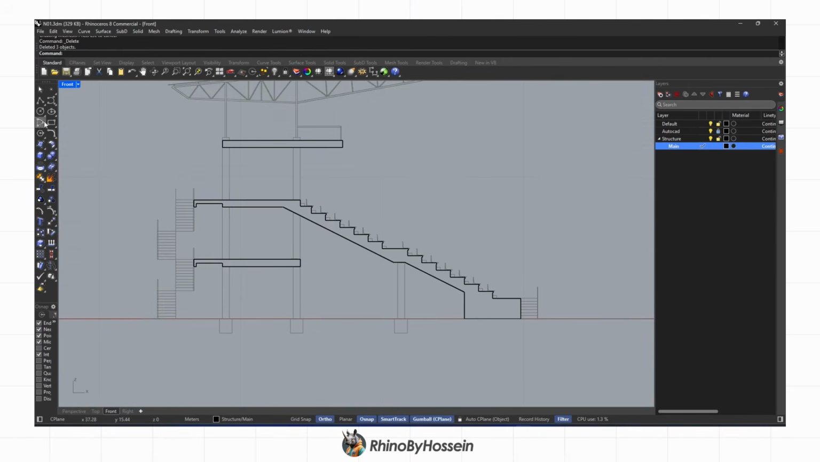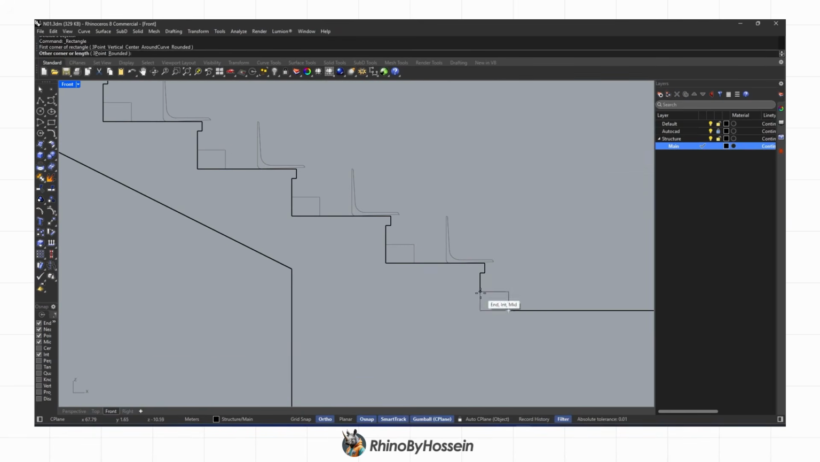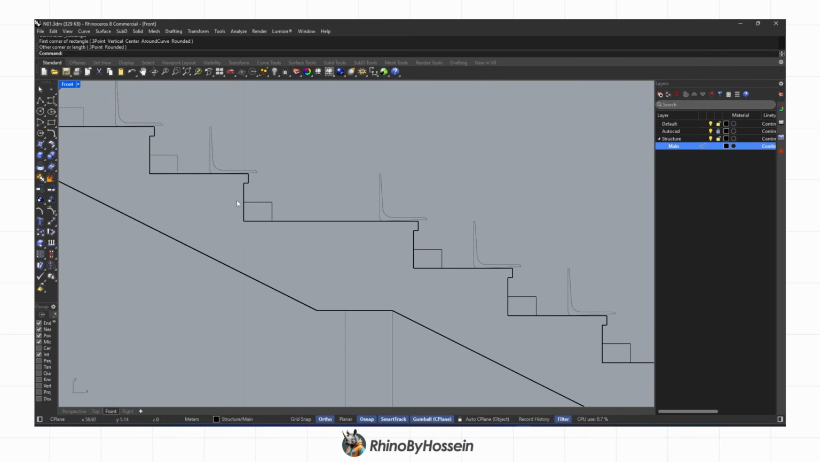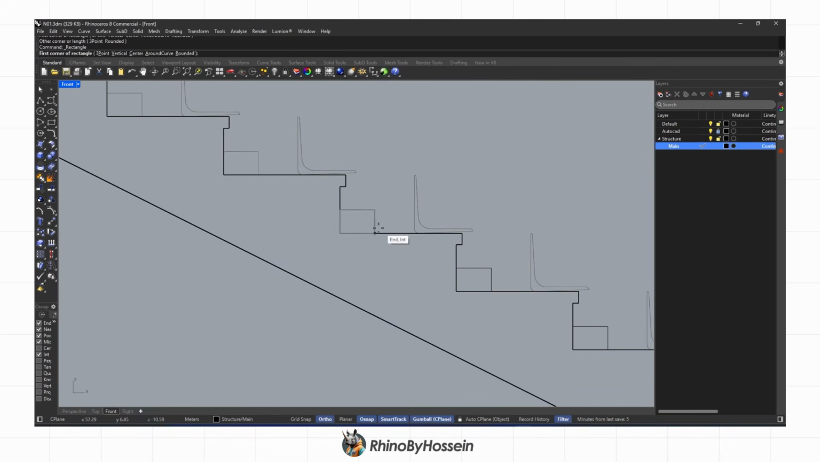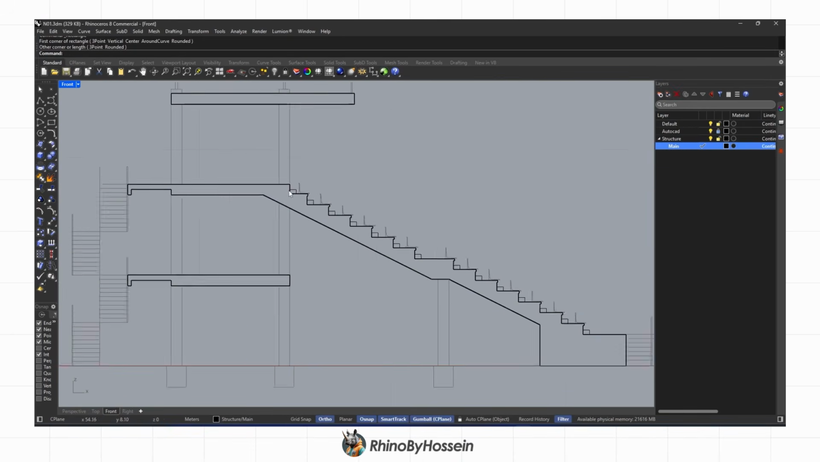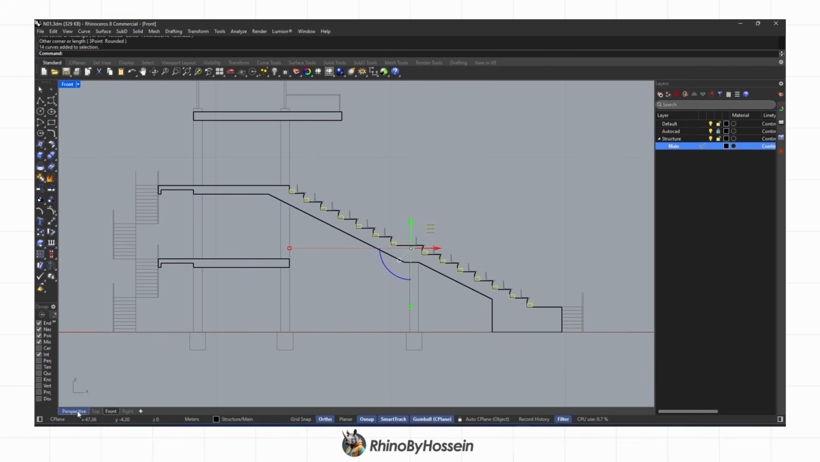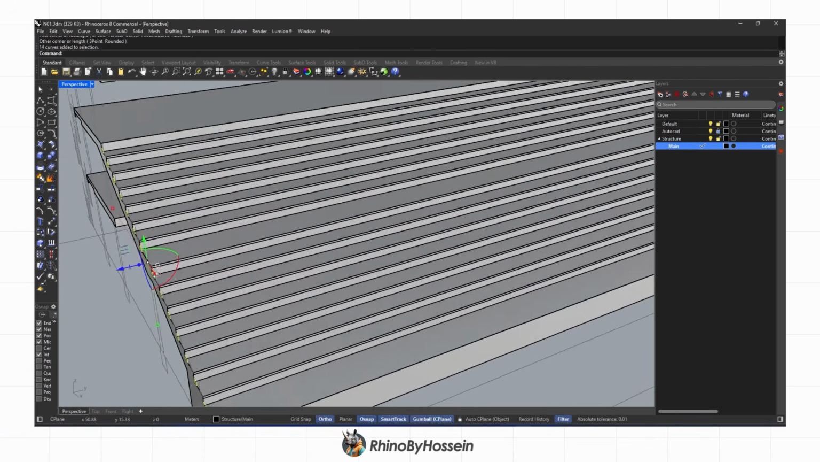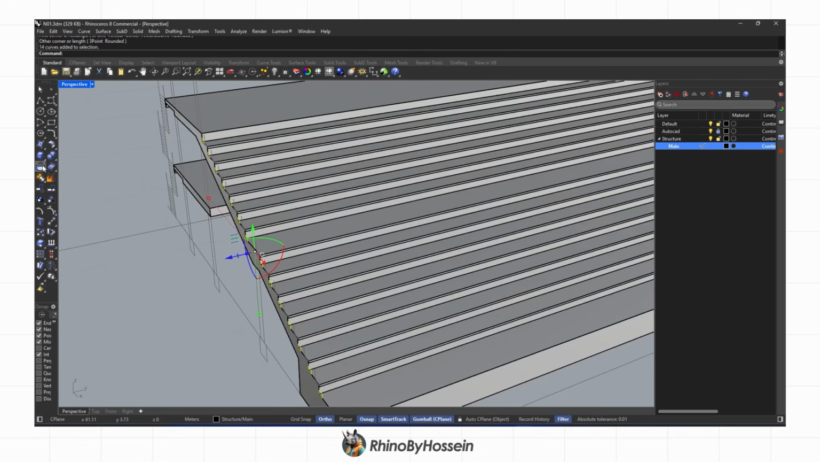I follow the same process for the stairs. I draw the stairs between the stands as closed curves, and extrude them about 2 meters to define their width.